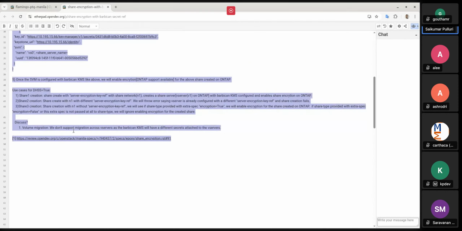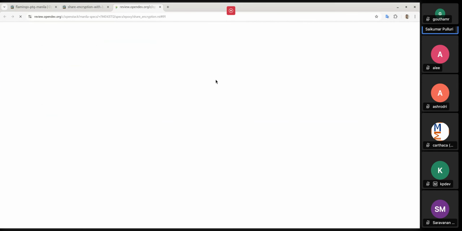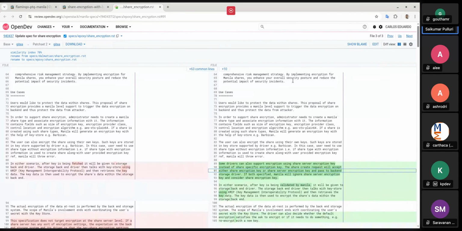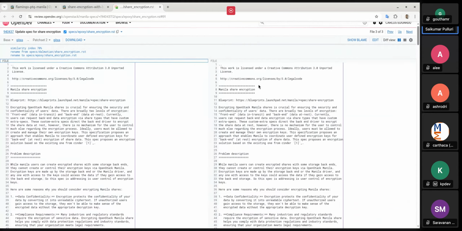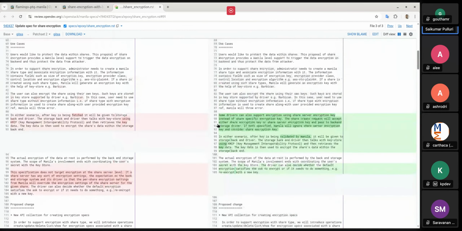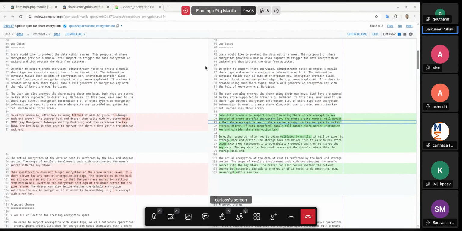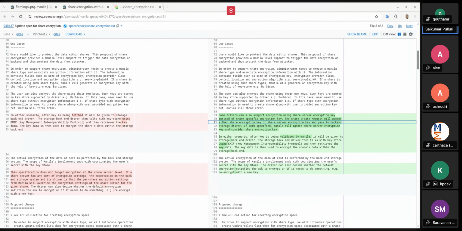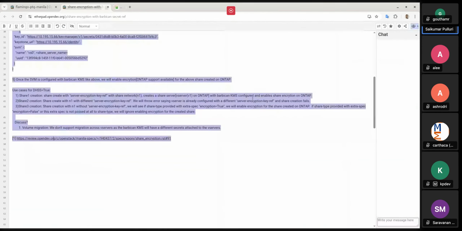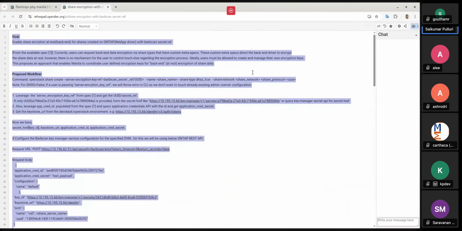I gave the spec link. Yes, line number 91. Here he is introducing two kinds of encryption keys: one is the share encryption key and the other is the share server encryption key. We are leveraging the second one, the share server encryption key. I think we can go back to that Etherpad, because if you go through the spec, it will take time.